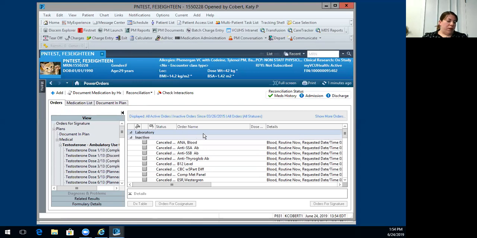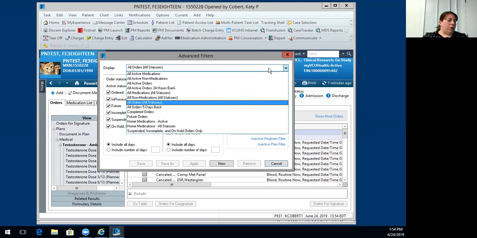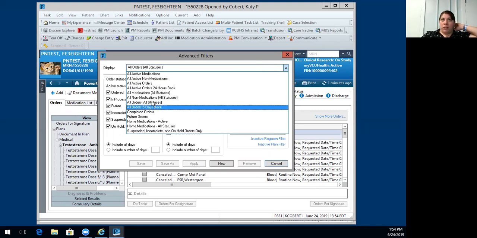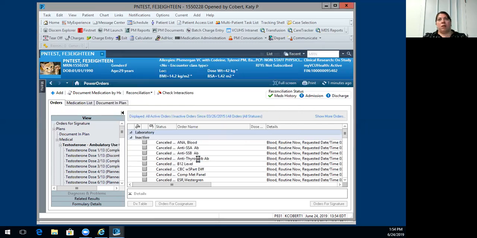Cool. All right. So the next thing you're going to do is to click on this blue filter status up here. And that's going to bring up this box. So you're going to want to click the down arrow, okay, to get this display. And then choose all orders, all statuses. All right. When you're done with that, hit apply.